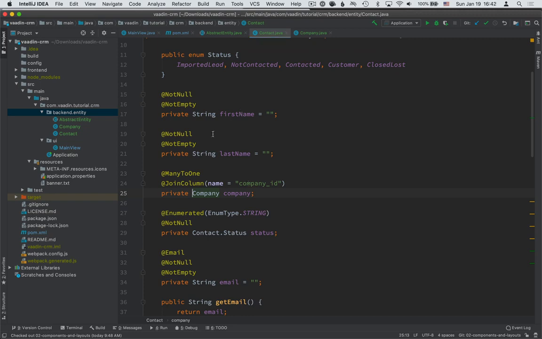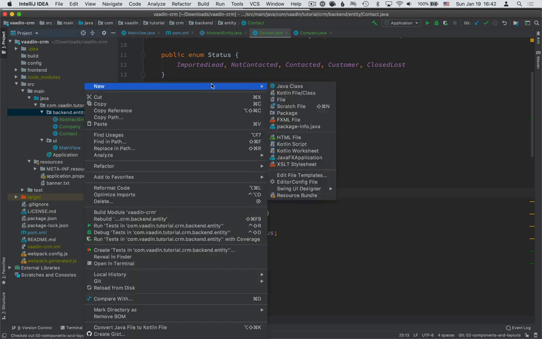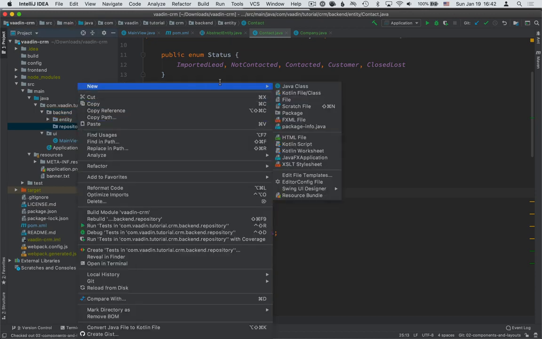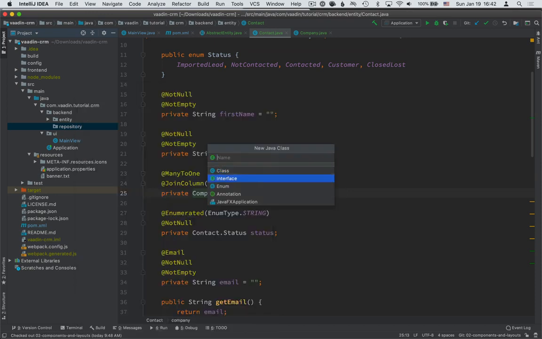Now that we've defined our data model, the entities here, we need to create some repositories that we can use to access the database for saving and deleting contacts. For that, we're going to create a new package again in the backend package, this time called repository. And here we're going to create two interfaces. The first one will be for contacts.